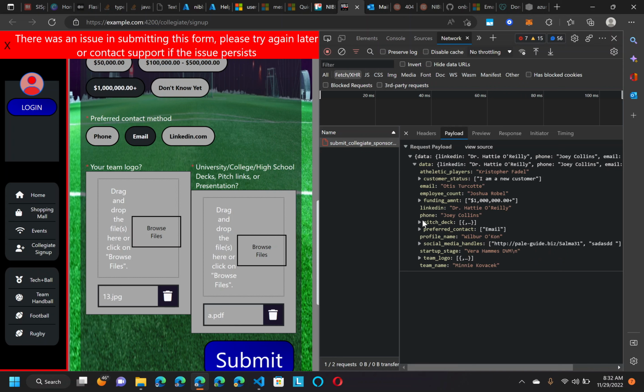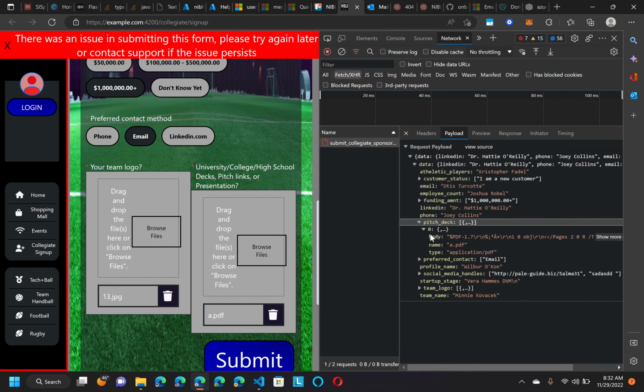here's the file information. So that's the name of my PDF. This is what a file actually looks like. You can see PDF, so you know it's a PDF file, and that's the type, usually known as the MIME type.